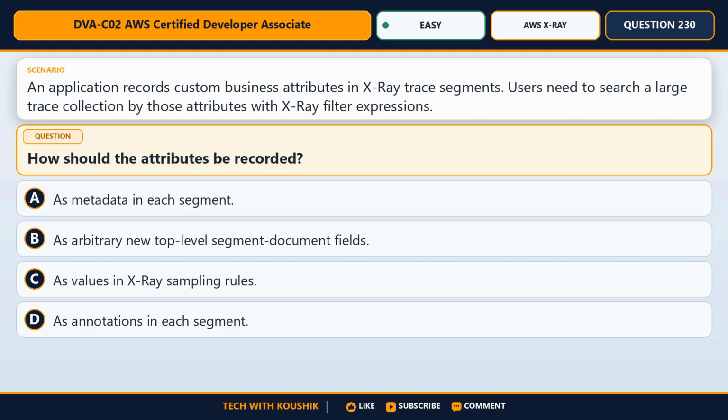Option A. As metadata in each segment. Option B. As arbitrary new top-level segment document fields. Option C. As values in X-Ray sampling rules. Option D. As annotations in each segment.